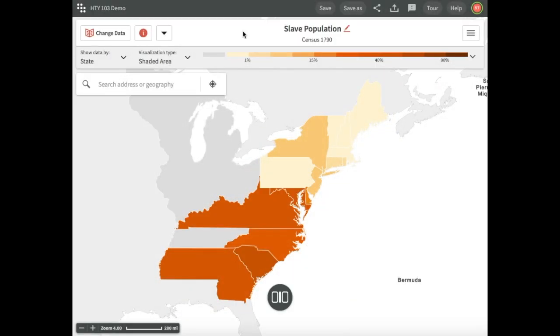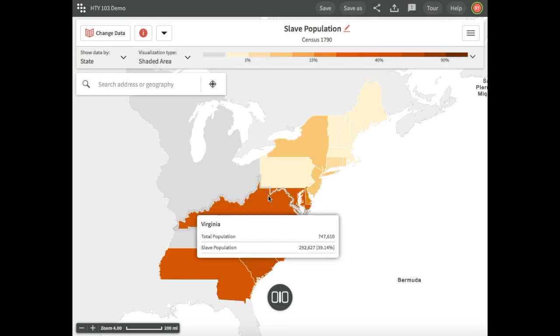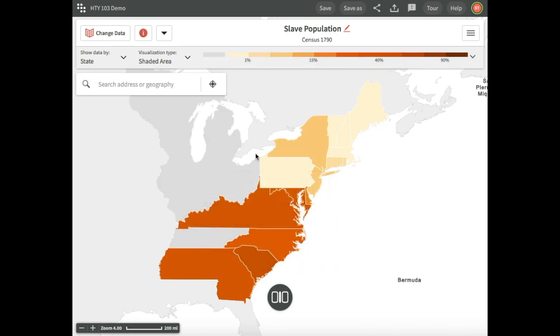What you are looking at now is a map of the slave population using data from the census of 1790. This map is visualizing the data by shaded area. In this case, the slave population is shown as a percentage of the total population. A darker shade means that the slave population makes up a greater percentage of the total population. As you can see, Virginia is much darker than Pennsylvania, meaning that slaves make up more of the population in Virginia.